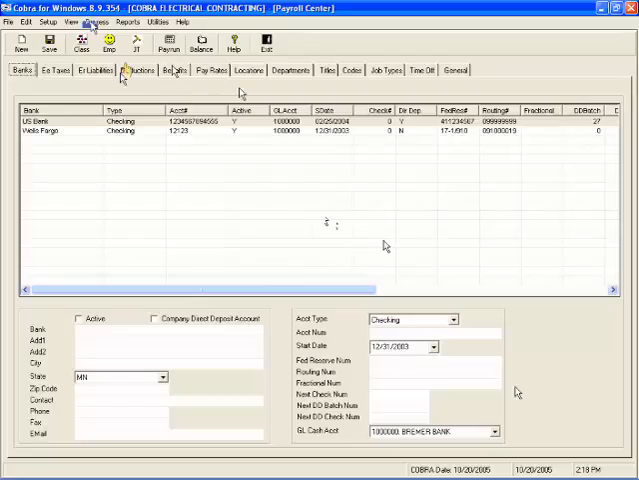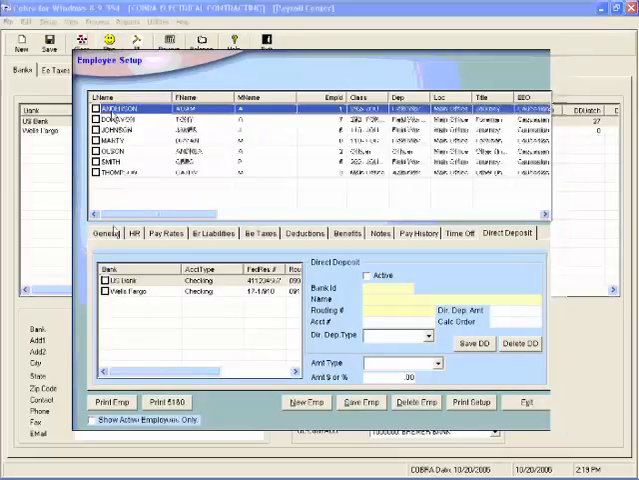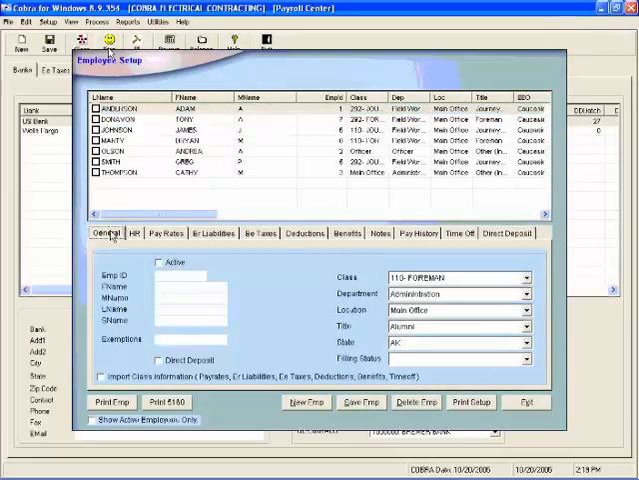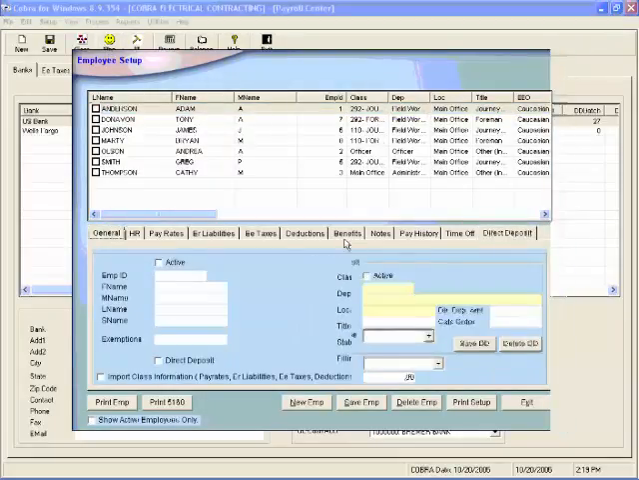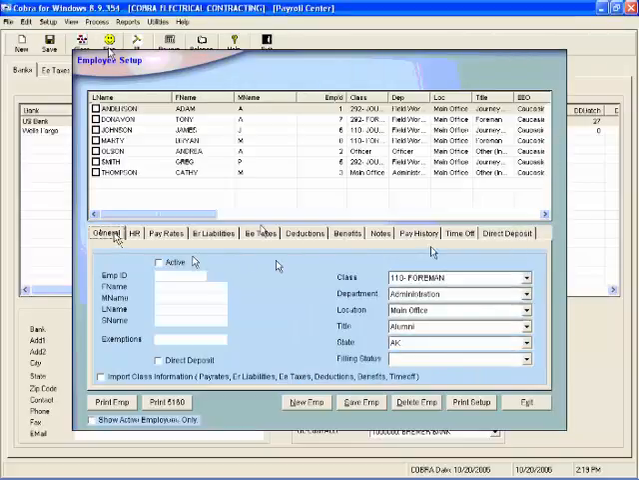So I'm going to click on the happy face for our employees, and as this comes open, I want to make sure we're working in the General tab first and go from left to right as we set up our workers in here.